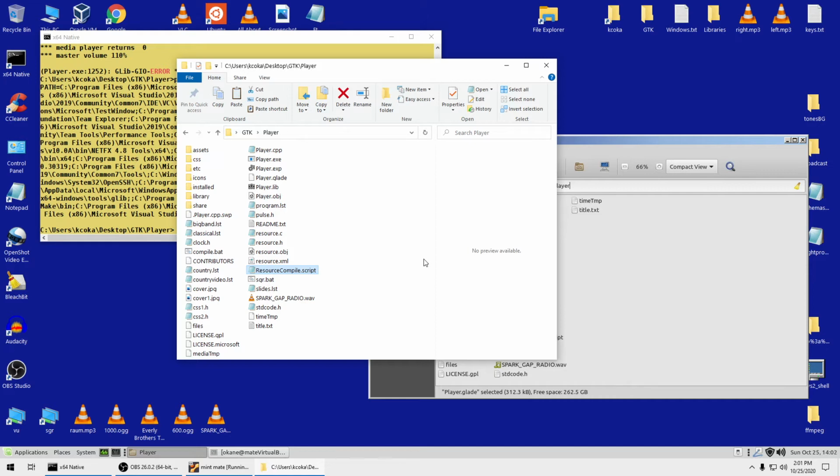Anything that would be incorporated in resource.c, and the list of them there is in resource.xml, you need to run this script in order to create a new resource.c. Until you do it, your compilations are not going to see the change, okay? I suppose I could put it in the bat file, but I can't, because bat files run from the Windows side, and the script would not run on the Windows side.